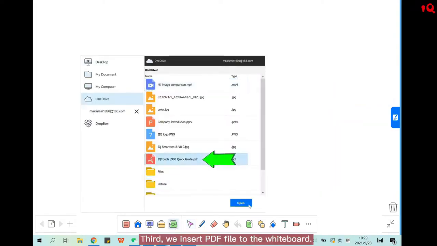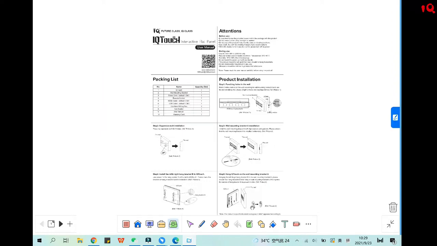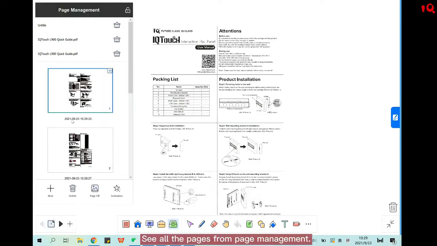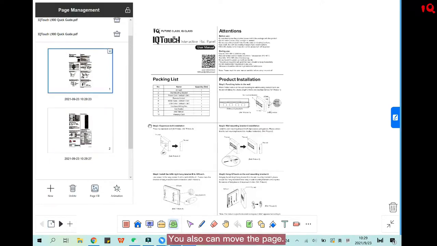Third, we insert a PDF file to the whiteboard. See all the pages from page management. You also can move the page.